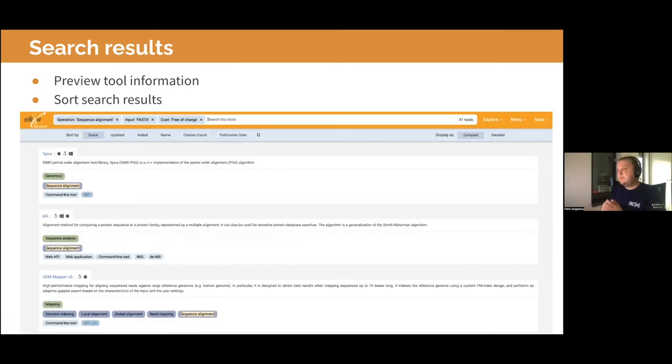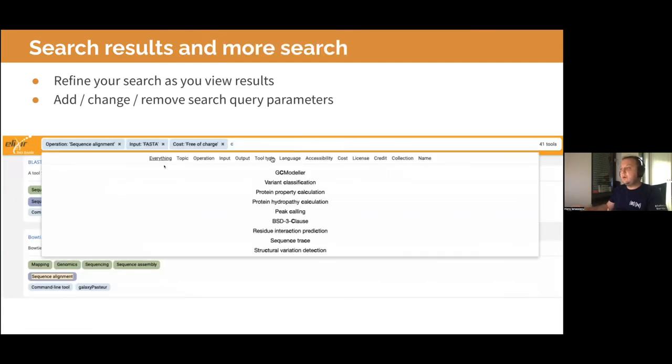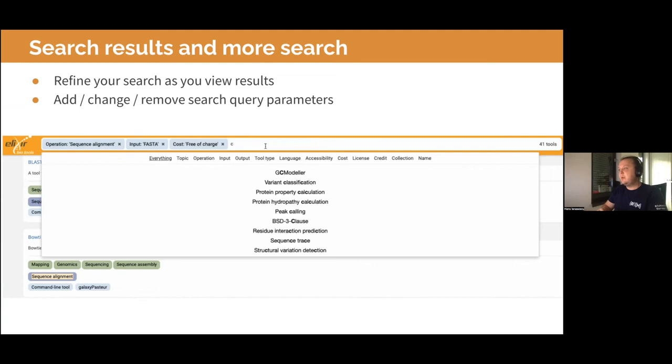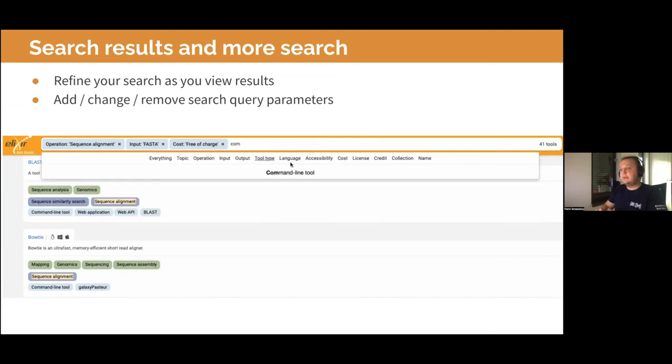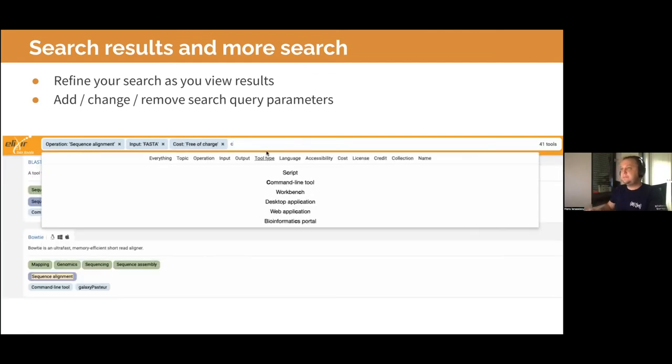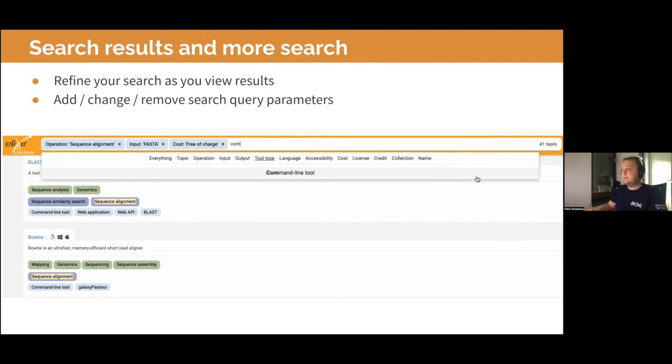And once you've searched, you get a search result, and in this search result, we present just a summary of each of these tools. We show some EDAM information here, some license information, some operating system, and description and name, of course. And you can sort them based on specific criteria. And even more, from the search page, you can keep on refining your search. In this case, maybe you would like to have a tool type of command line, where you only care about command line tools, and you will keep refining your search as you're seeing the results. So it's up to the user how they want to do this.